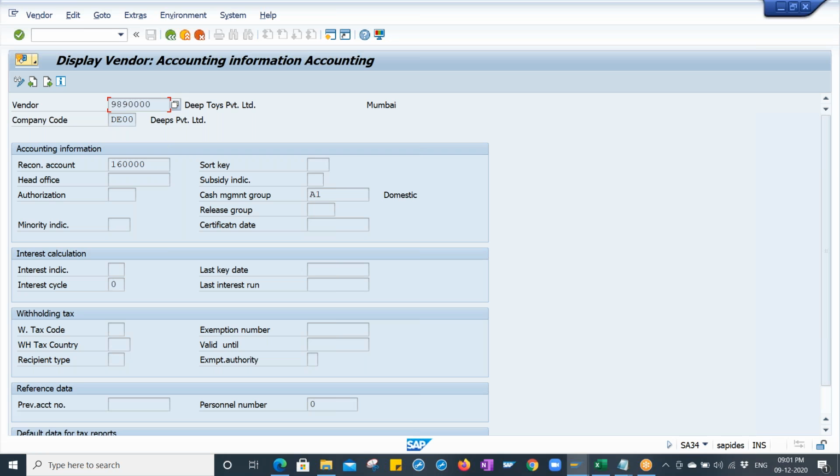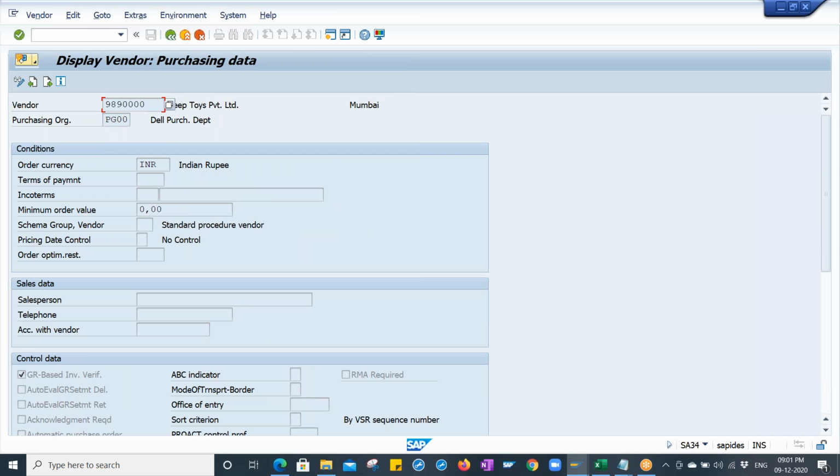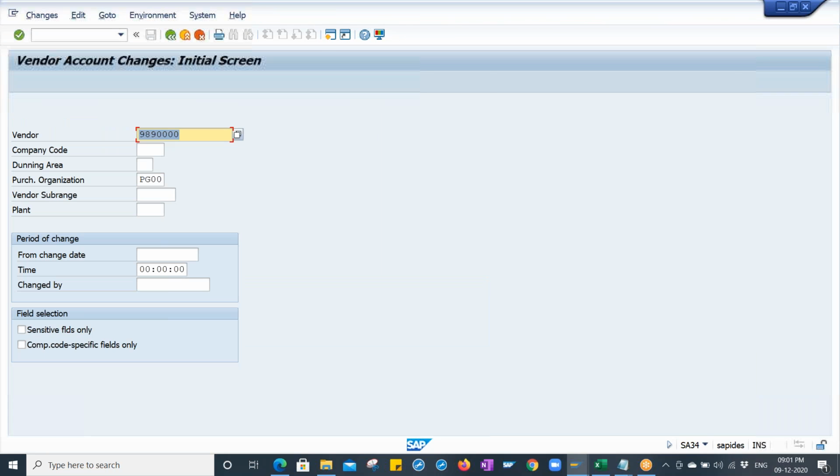Into this we are not able to get to know which field has been modified and which user has modified it. So if you want to track the vendor, what fields have been modified, which user modified it, what is the date, all those things, go to T code XK04. XK04, Display Vendor Account Changes. Just enter the vendor number, company code, purchasing organization, and press enter.